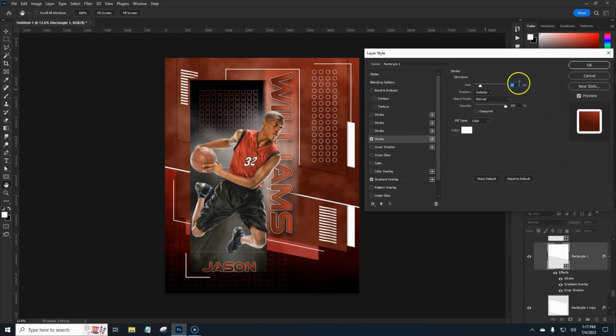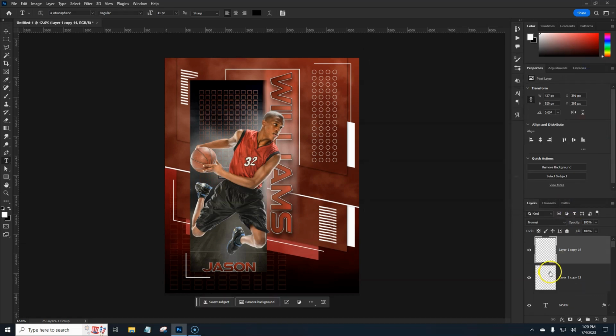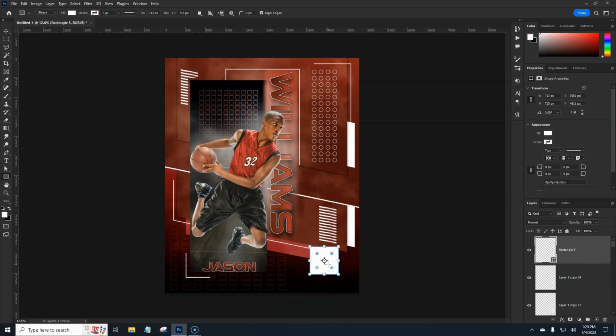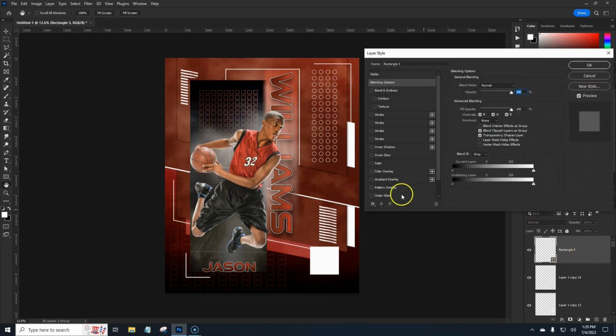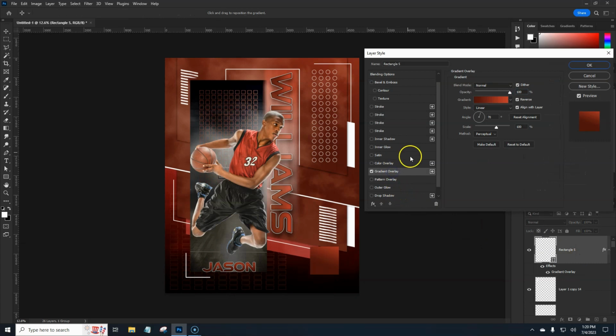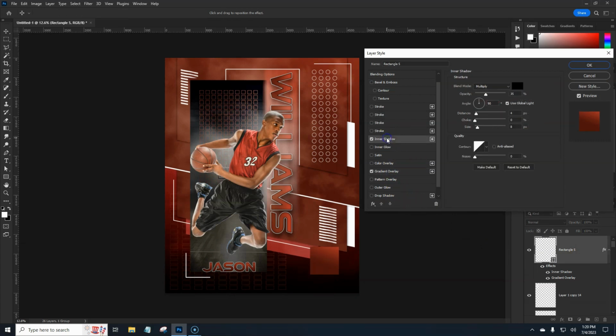Okay, I think I like that, so we'll go ahead and leave that. Let's do a rectangle again. Let's hold down Shift and make it a square, and we'll put it about right here. Let's add some gradient overlays to it again, same one. Yeah, let's do inner shadow.